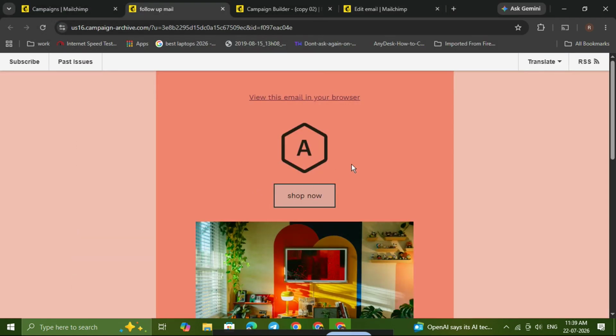And that's it. You've now downloaded a MailChimp email as a PDF successfully. This is a great way to keep documentation of your campaigns, archive important emails, or share a copy with anyone who needs to review it.